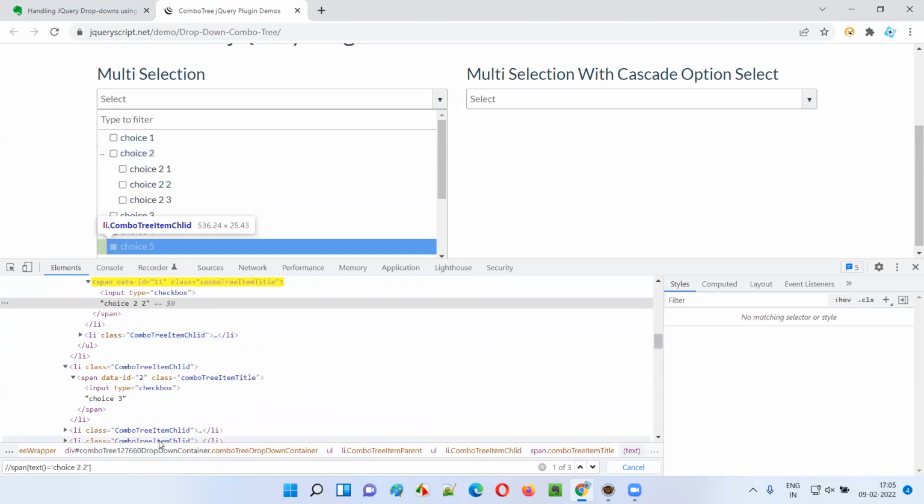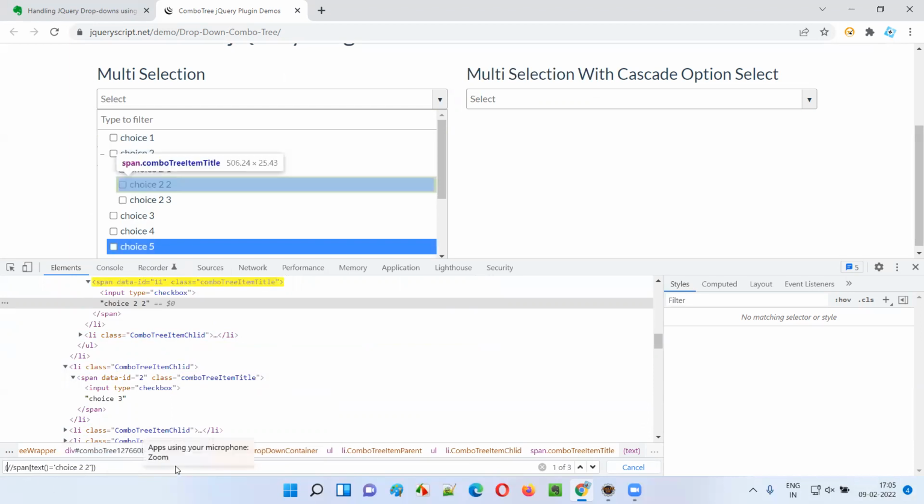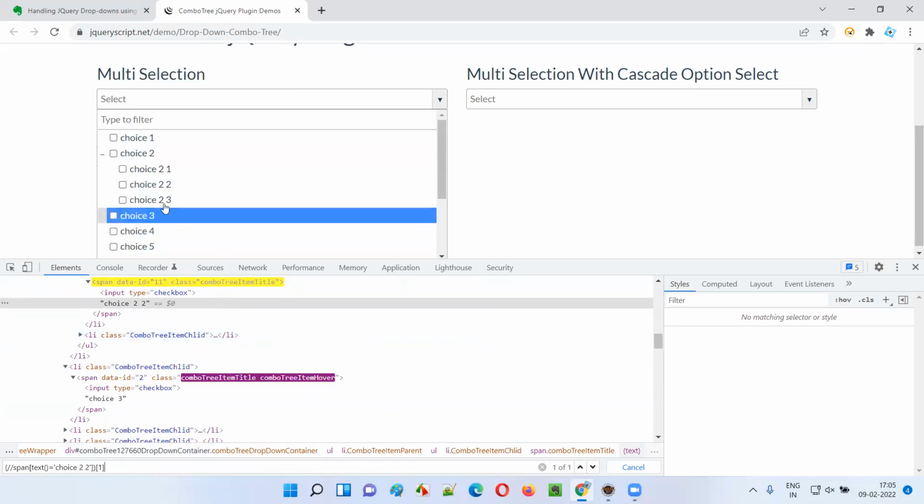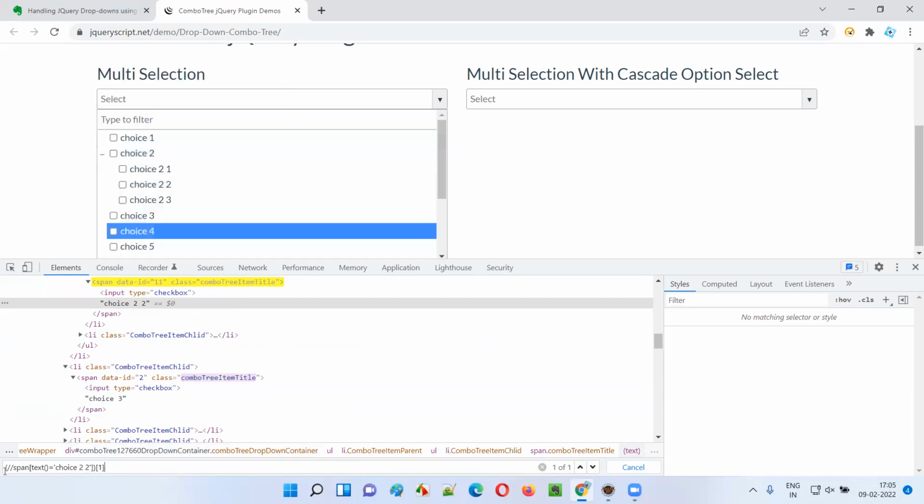So I'll provide the circular brackets again and provide the number 1 so that it will locate only from the first drop down field. And press enter. You see only this one of 1 is coming now and it's locating this choice 2 only. Okay, now copy this XPath expression.